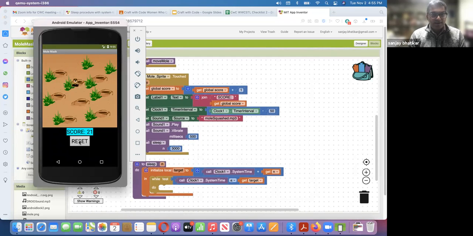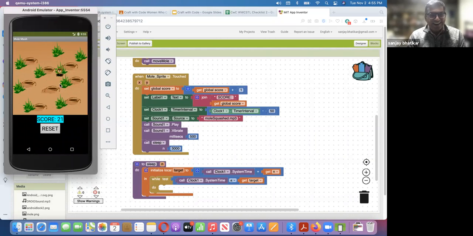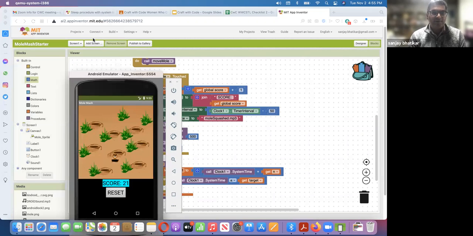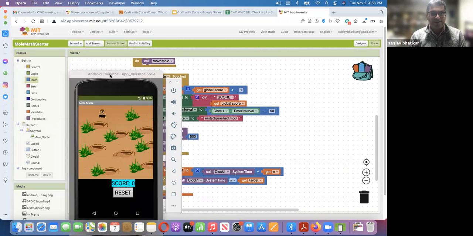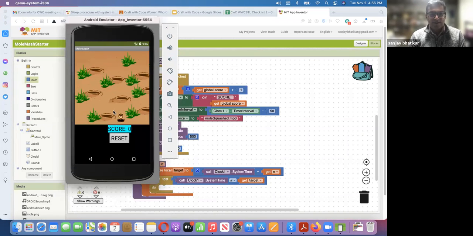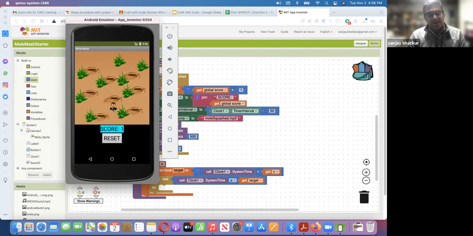Reset it. Oh, the reset button doesn't work yet, right? So when I click on the mole, oh, it speeded up quite a bit because of what we just did, right? So let me reset it. Refresh companion screen. So you see, while it's pausing, I can continue to hit it over and over and over. And that's not what we want.